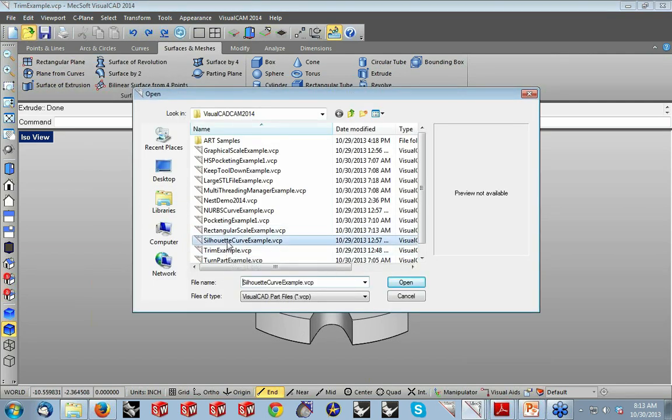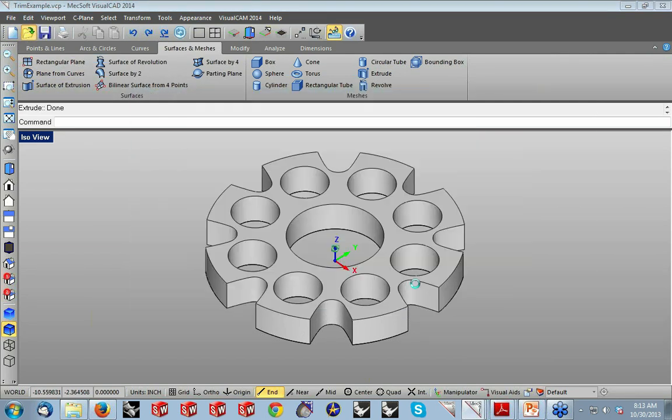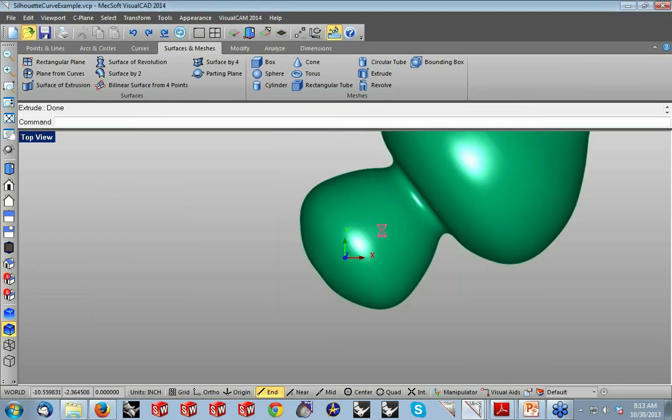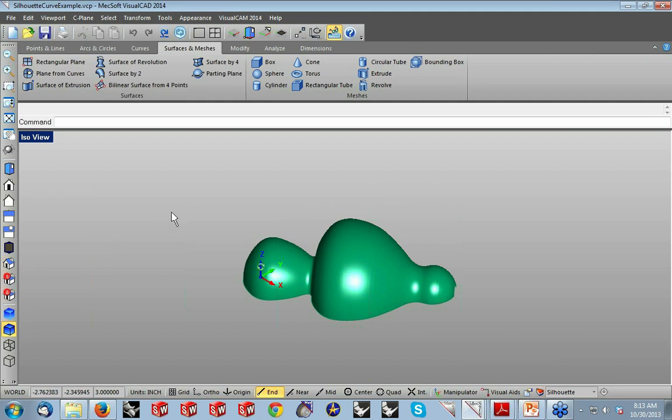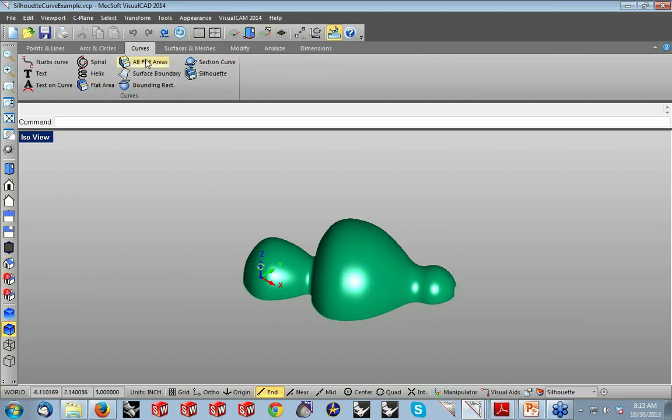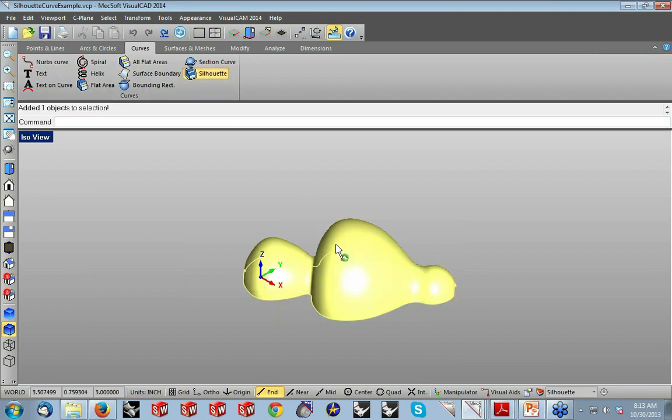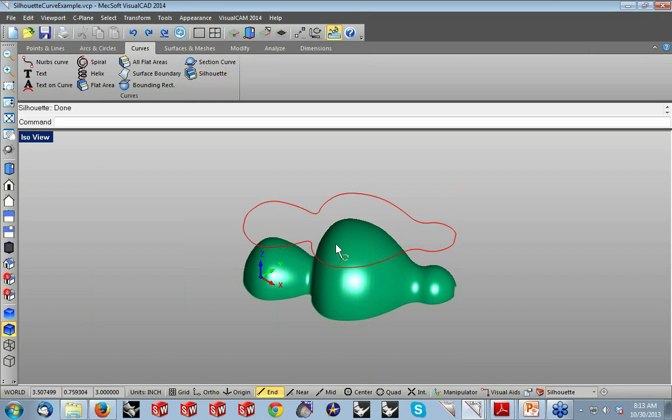Now also I would like to show an example of creating silhouette curves from a 3D model. So I'm going to go to the Curves tab and use the command called silhouette and pick the surfaces. VisualCAD will automatically create a curve and place this curve on your active construction plane.